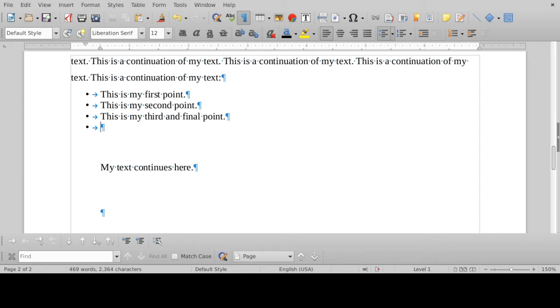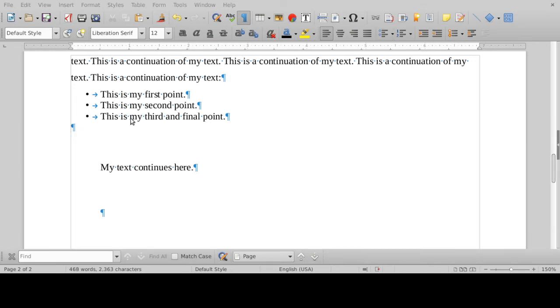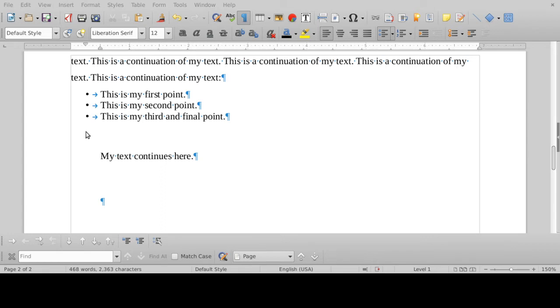It created a fourth one. If you hit enter twice in a row, it eliminates that last one. It leaves an empty paragraph behind. I'm not sure if it does that in Windows, but that's easy to deal with. You just hit return there, and it just eliminated that extra bullet, sorry, that extra empty paragraph right there. And there you go, you've got three bullets.